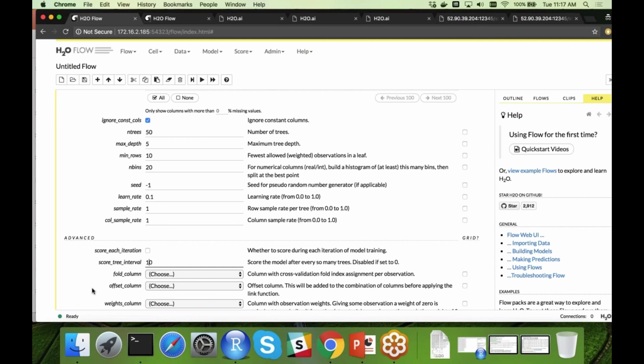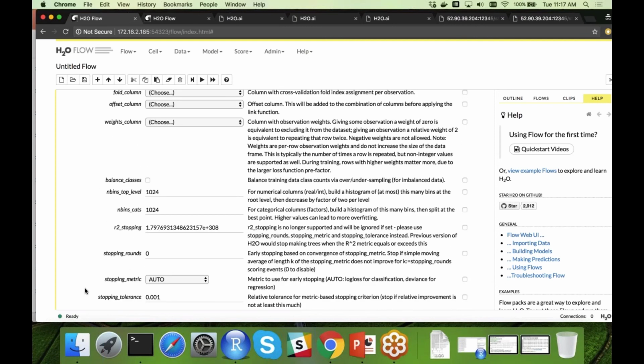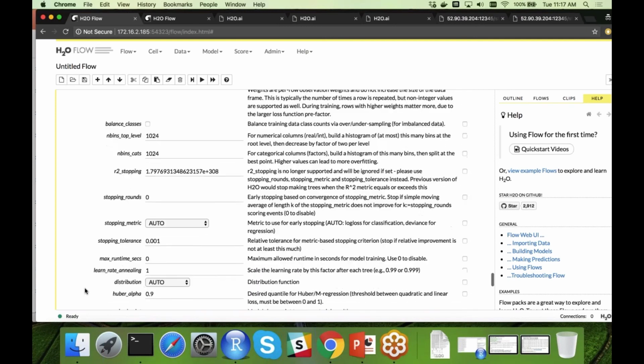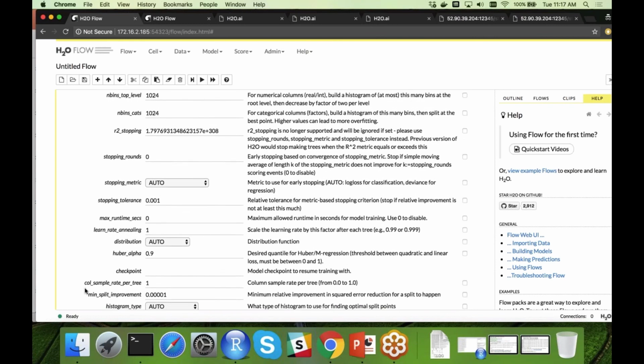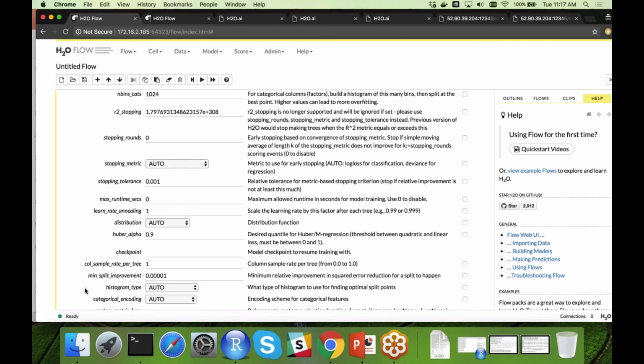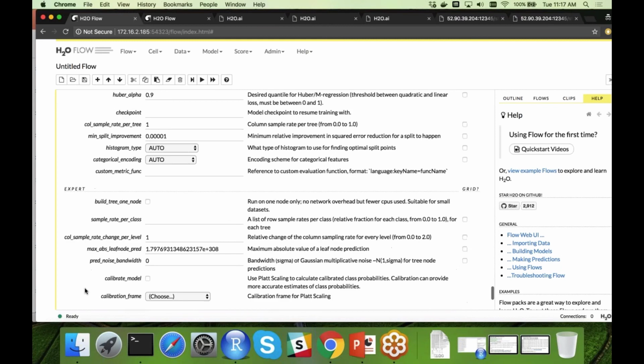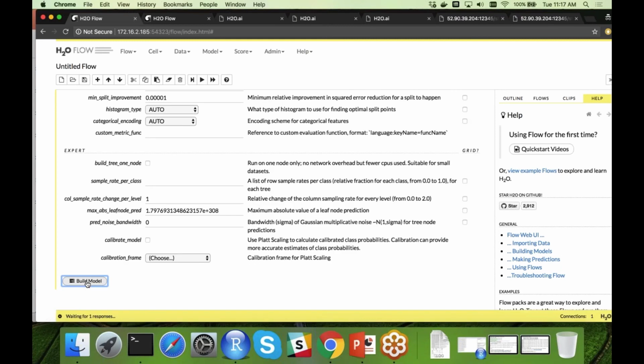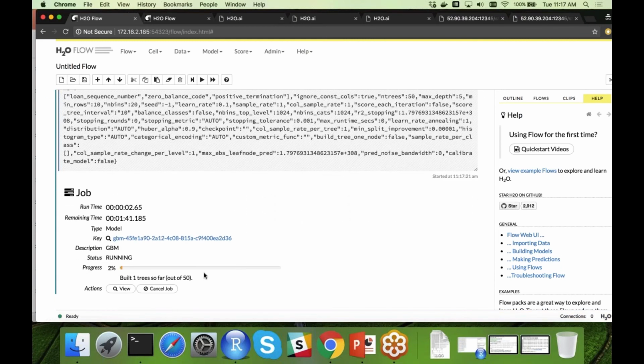Okay, so let's start by building this model. I'm going to leave all of these parameters as default, but you can see there are quite a few parameters that allow an expert data scientist to optimize or customize their particular model. Okay, we're going to click Build Model. The model has started running.